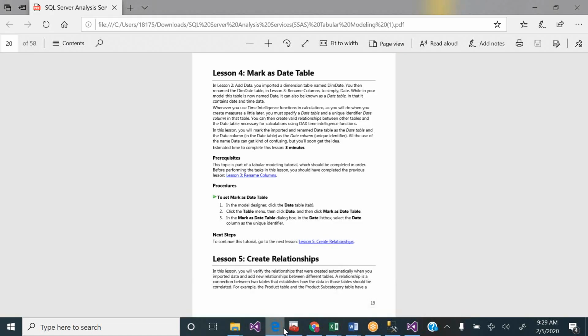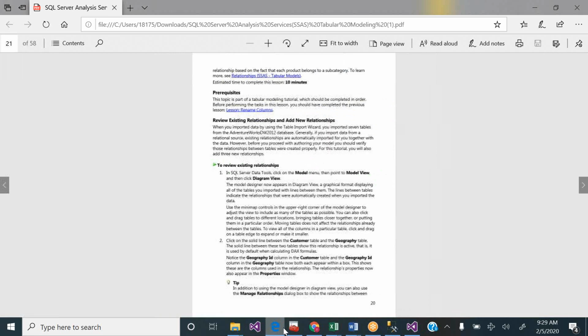Now, create relationships. Very important. Remember that when we were unchecking some columns, I said, hey, this date, we're going to add it back in the future and stuff like that, because we need to create some relationships. Now the time has come, right? Where we have to figure out what needs to be related and stuff like that.